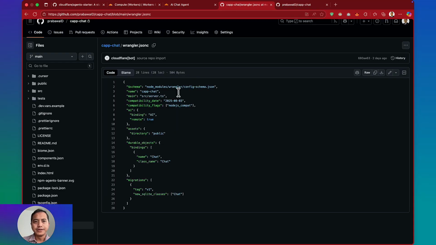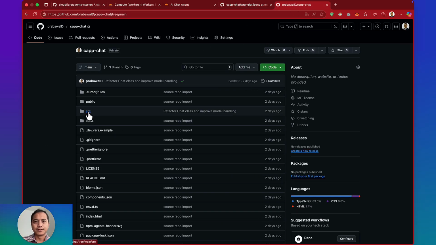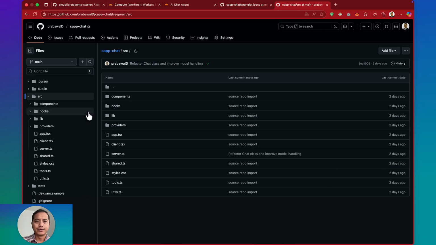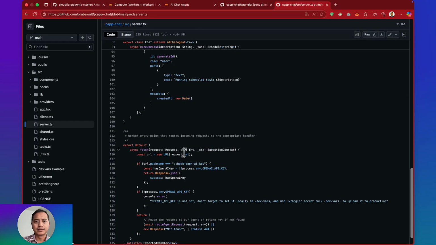Next, we have main. It specifies the entry point for our worker code. This file must export a default object with a fetch handler or implement the service worker API. It can be a TypeScript or JavaScript file, and here we have a TypeScript file. We can find it under the folder src/server.ts, and this is the TypeScript file that contains our worker's main logic and request handler.